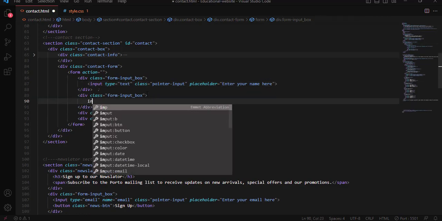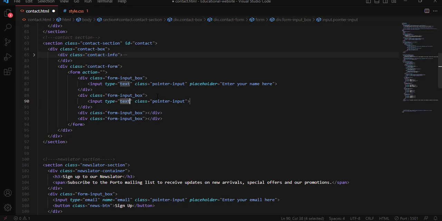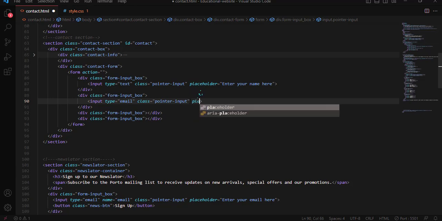After that, the second input form is the email entry field, right? So for the email entry field, the value for the type attribute should be email, right? And then having the same class name pointer input. After that, placeholder, we have enter your email, right?